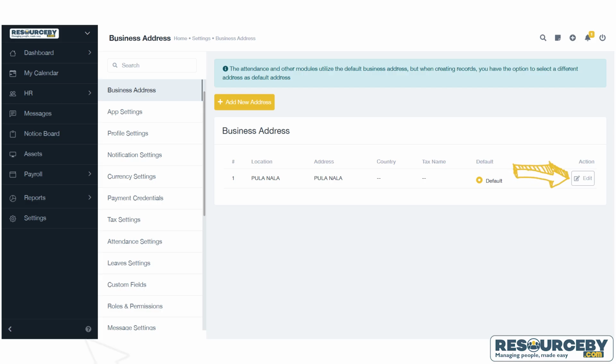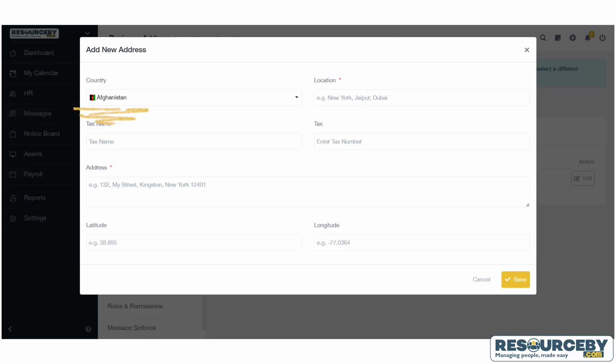Let's add a new address. Click the yellow Add New Address button at the top. Perfect. A pop-up window has opened with the address form. Let's go through each field carefully. First up is country. Click on this drop-down to select your country. The system has a comprehensive list of countries, so scroll through and find yours. For South African businesses, you'd select South Africa here.